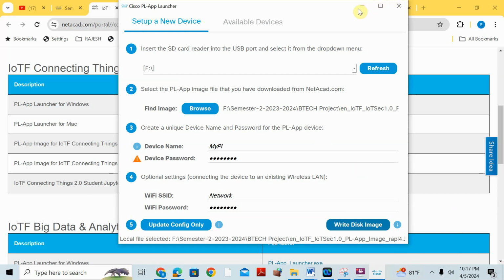I think I will show you how to put it in. Okay, remove the SD card. Now put the SD card into this one. Then connect the Raspberry Pi through a USB cable into the USB port of the computer. Then the Raspberry Pi will start. First read the image, then work on it. Okay, these are the steps to write a Cisco PL-APP image into a Raspberry Pi device.